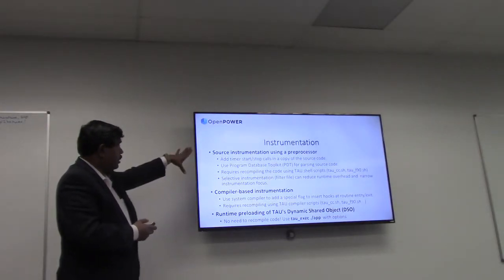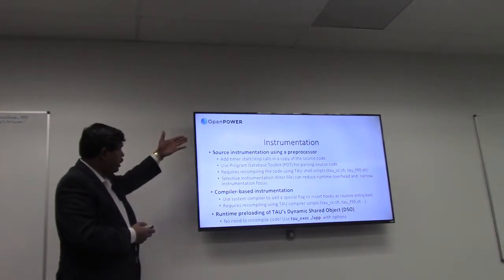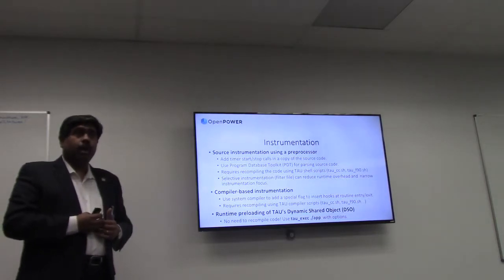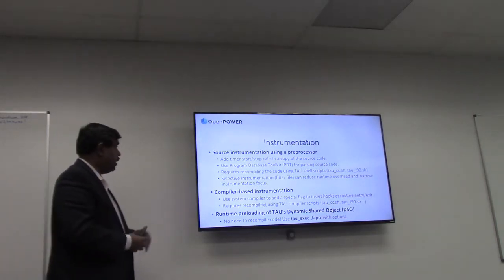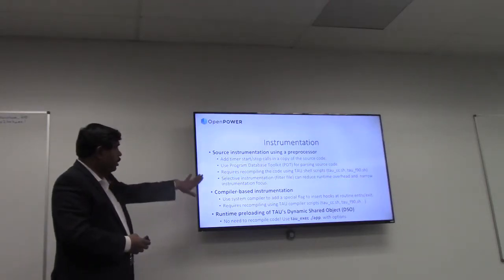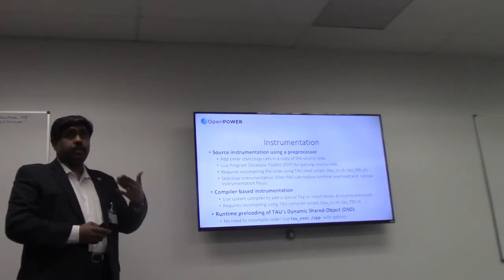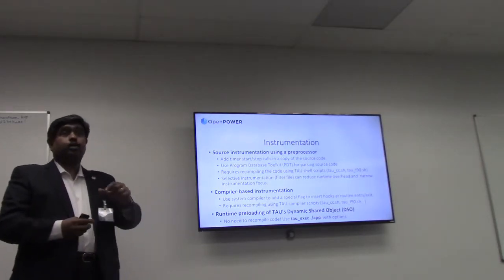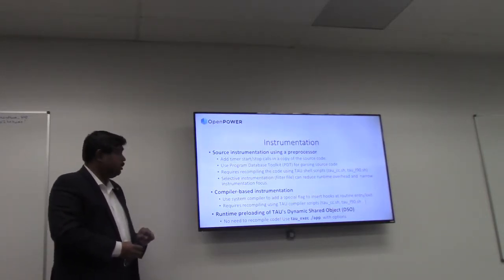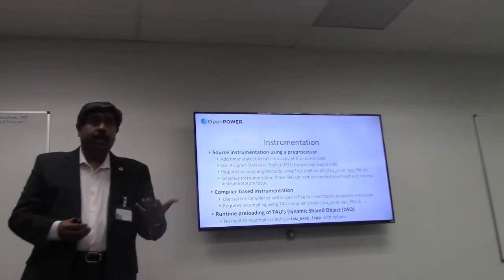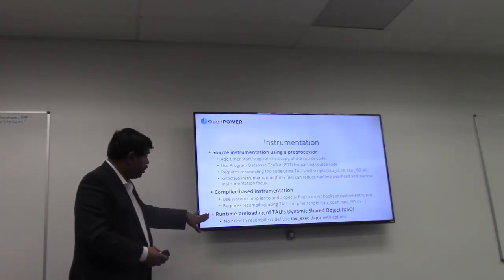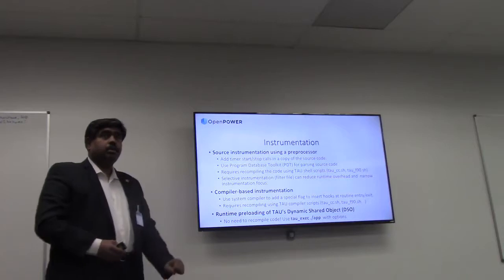The instrumentation phase, or adding hooks to your code, can be done using source instrumentation, using a preprocessor where we add the start-stop calls in a copy of your code and compile it. We use a toolkit called Program Database Toolkit, PDT, for doing that. We can also have a selective instrumentation file where you can say, I'm only interested in this region, or instrument at the level of loops in that function, and so on. We also have support for compiler-based instrumentation where the compiler can add a special flag and then generate instrumentation at the routine boundaries.